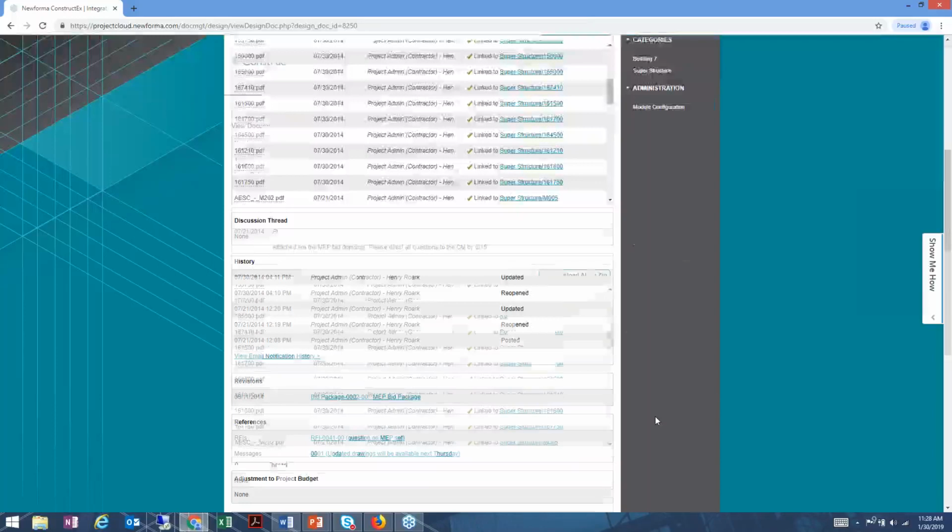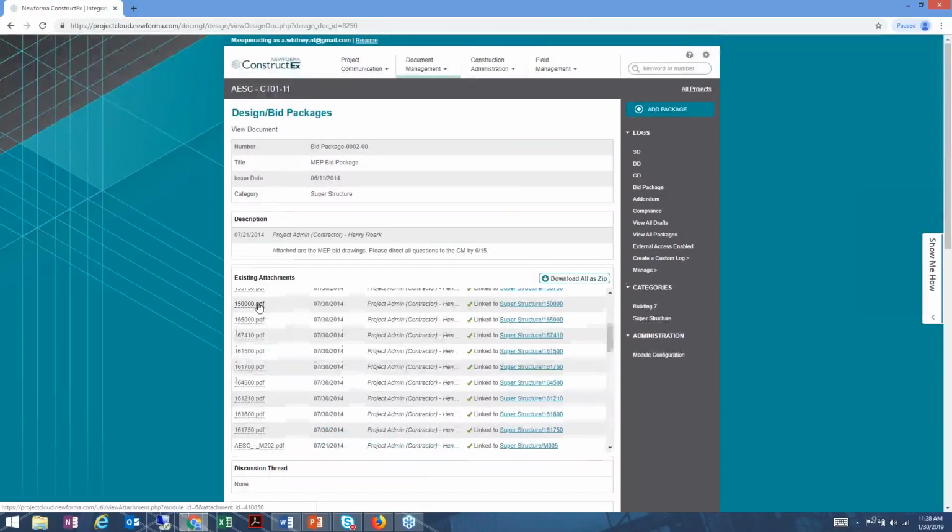So again, like I said, that's a piece I think that gets underutilized but can be a really important tool. And you can use it for any design bid package. It doesn't have to be a bid package. So if there's a reason you may need that during other phases of your project, you could certainly do that as well.